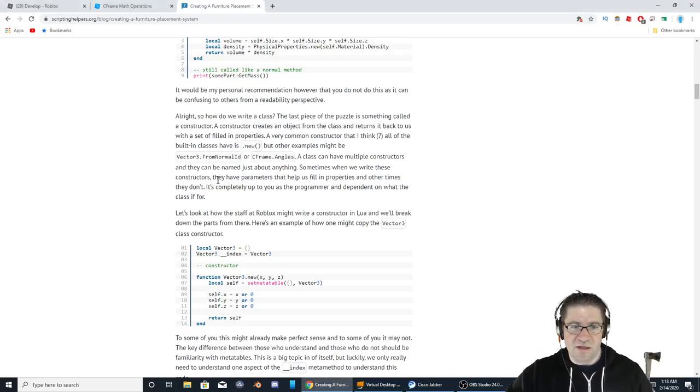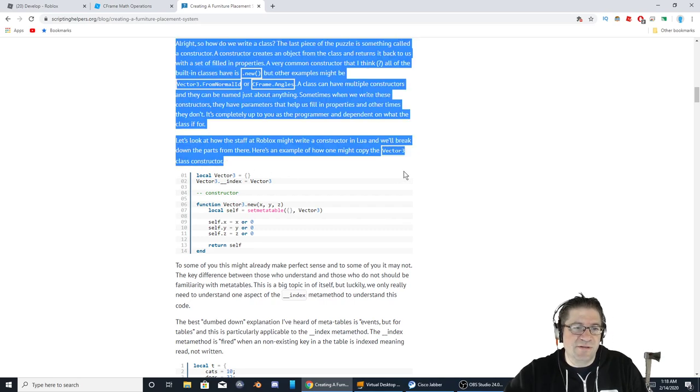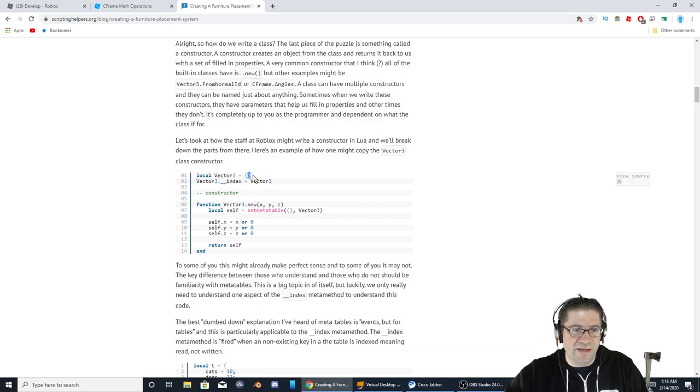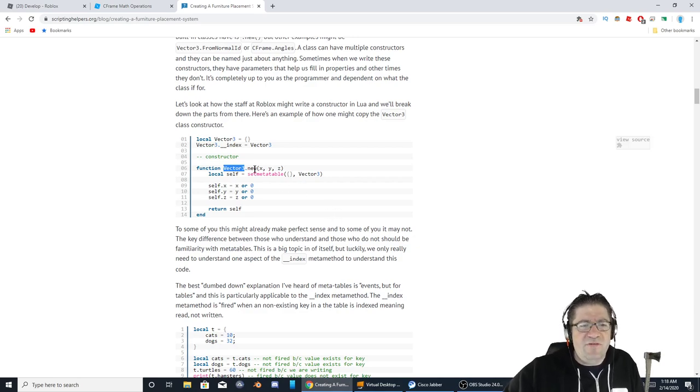Okay, so constructor. Let's take a look how the staff might have written a constructor in Lua. We'll break this down into parts, and here's an example of one of the copies of the Vector3 constructor. So, local Vector3. This right here says Vector3 is going to be an array. Vector3.__index equals Vector3. This points itself to itself. Constructor. So here's the first constructor where you give it the function .new, and it takes in x, y, z.